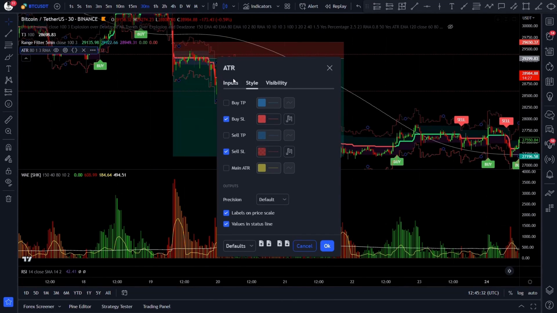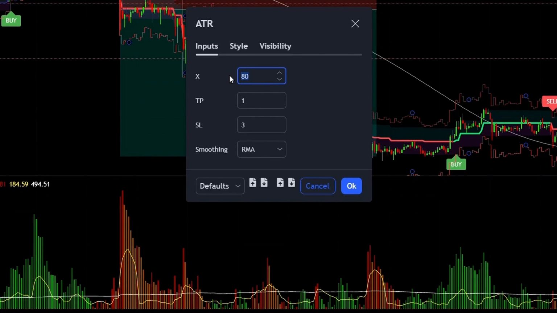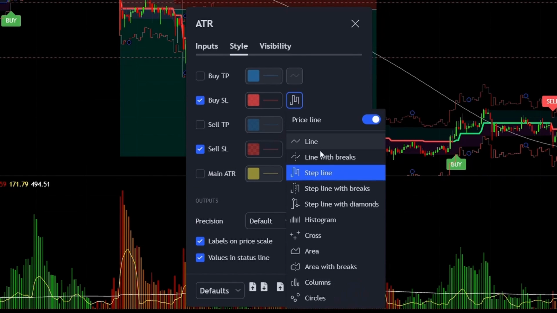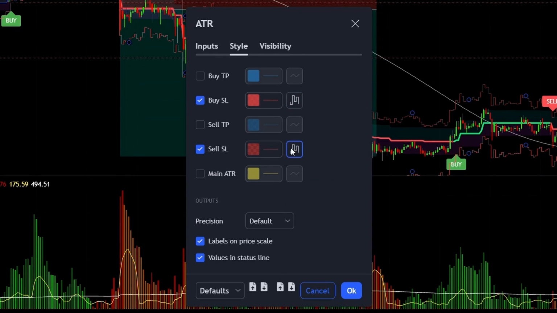For the ATR, first, change the X value, which is the ATR length, to 80, and change the SL value, which is the stop loss, to 3. Then go to the Styles tab, untick the Buy TP, the Sell TP, and the main ATR, and finally change the line styles to Step Line.